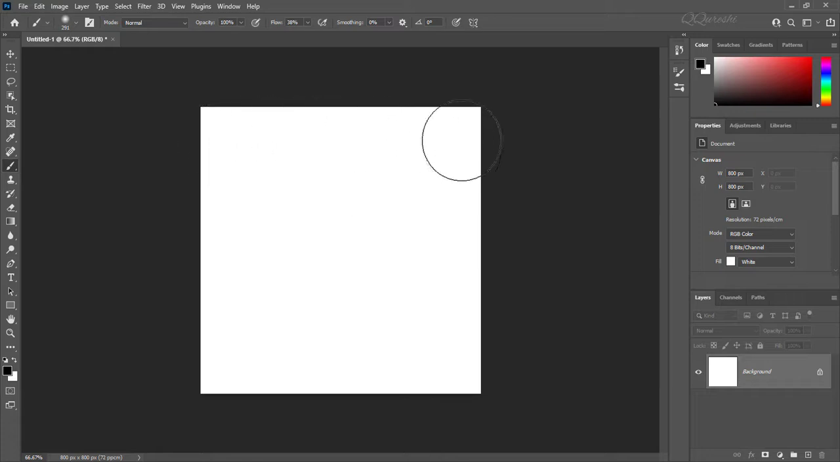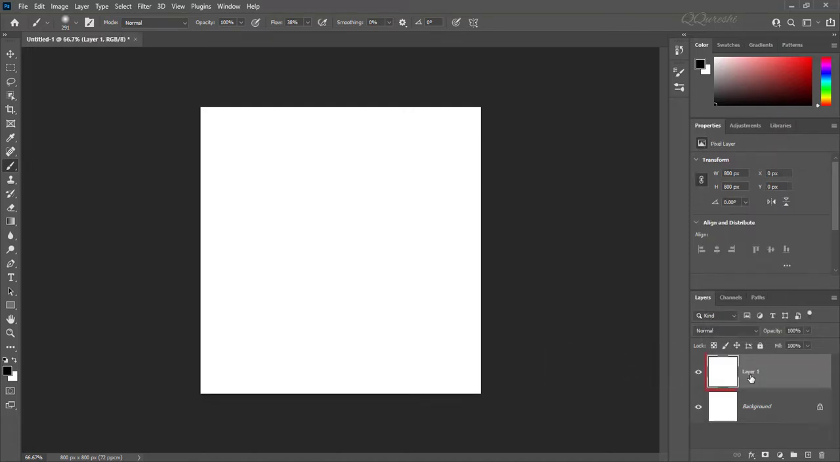Open a document with white color. And press Ctrl+J to make duplicate layer. Pick brush tool. Toggle default black and white colors by pressing X. So white is foreground color now.